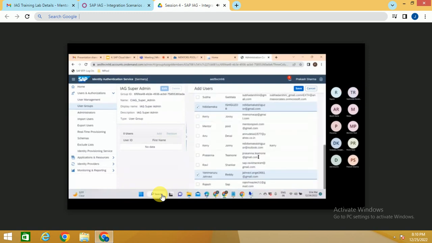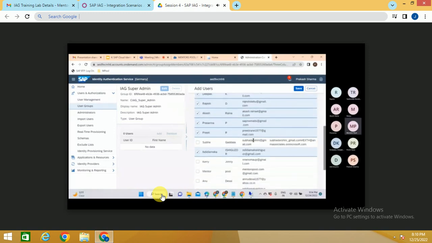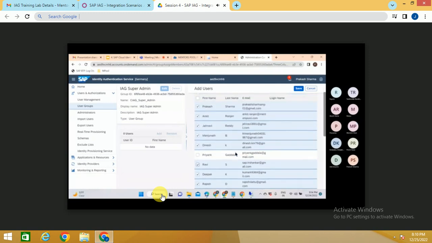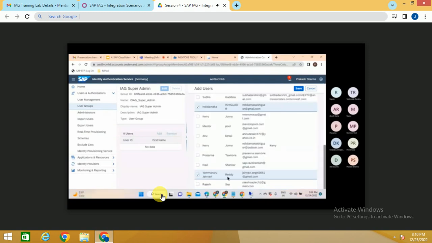Now can all of you try and see whether you have got the access or not in IAS? Okay, fine. So I think now I have given access to everyone. 13 users are there. It may be possible that this is not the correct Janvi. I think this is the correct Janvi. Which one is the correct one? Janvi is not available. Anyhow, not a problem. Giving extra access is not going to harm.